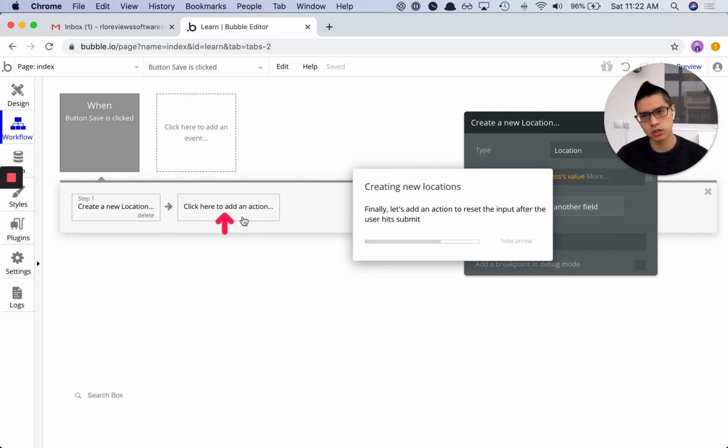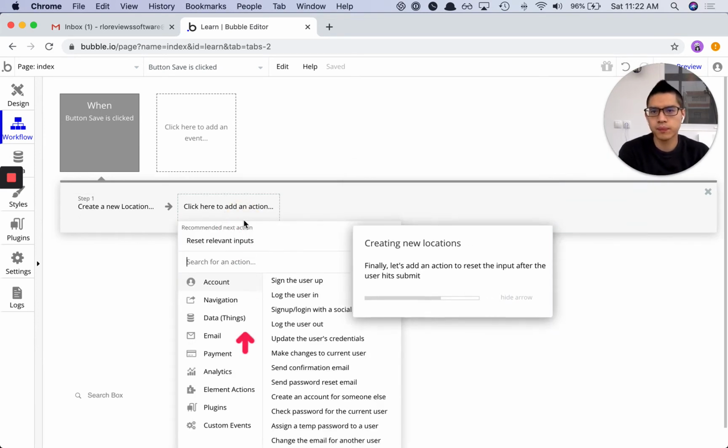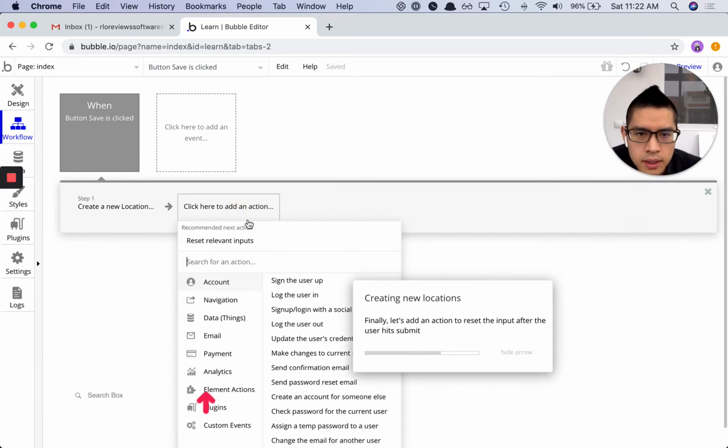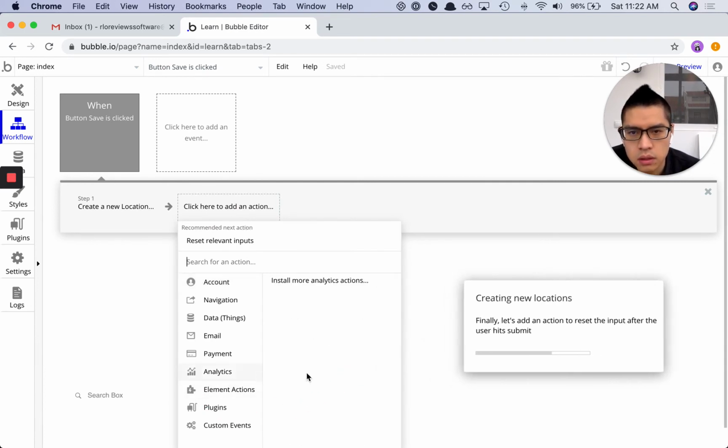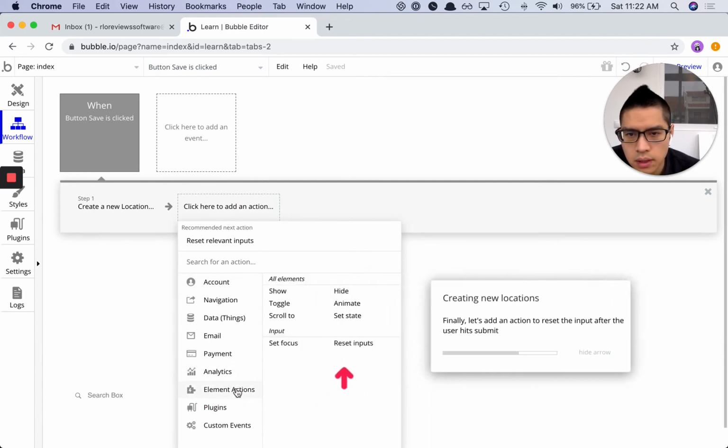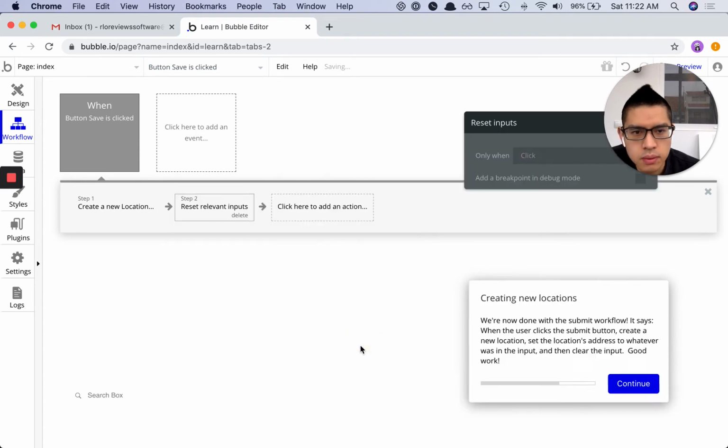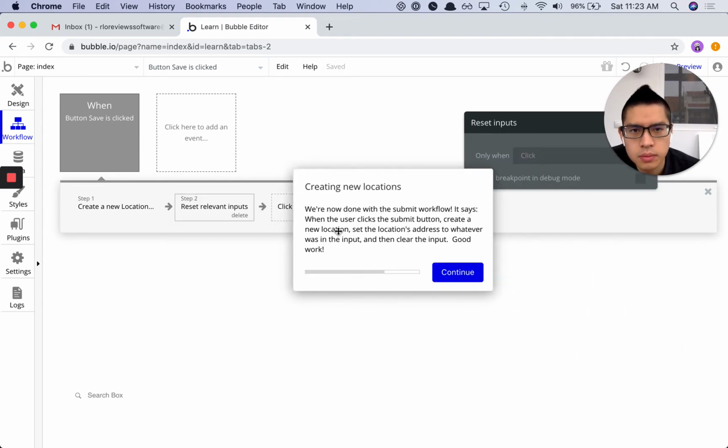Okay, so we create a new location with the user's address that he inputted. Okay. Now let's add an action to reset the input after the user hits submit. Okay. Element actions, reset inputs. We're now done with the submit workflow.